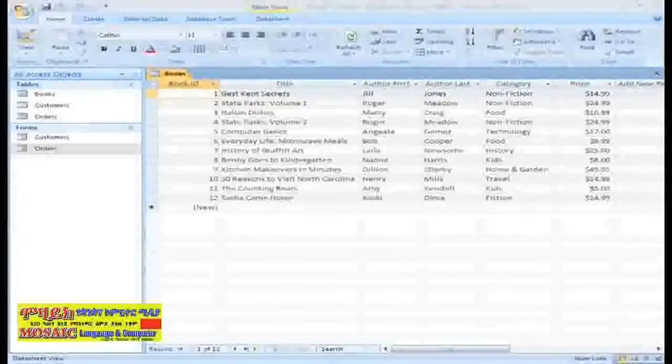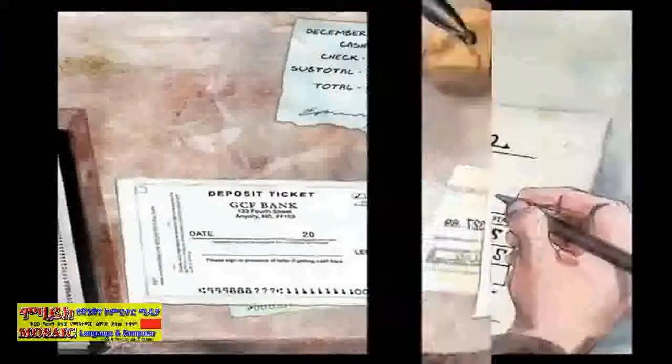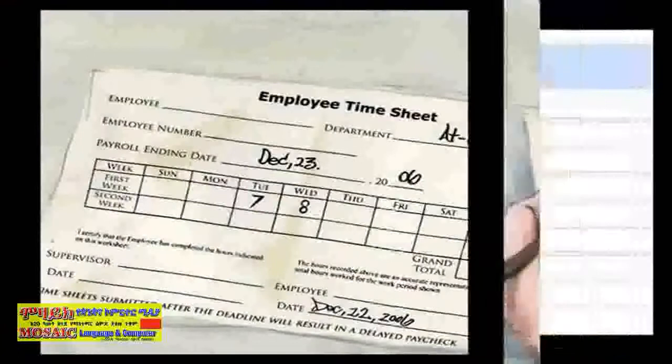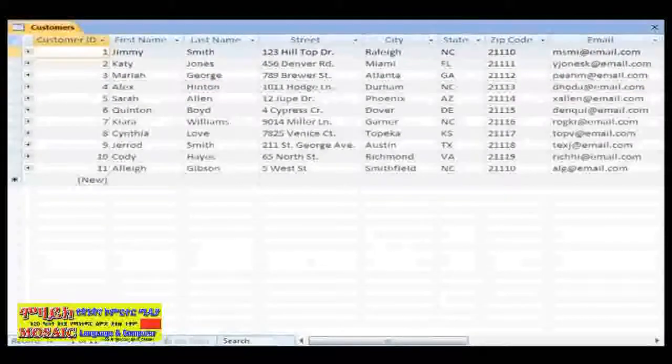But the other users of your database may not enter data into the tables exactly the way you want them to. Well, in Access, you can create a form that your users can use to populate the table instead of working directly in the table itself. Access forms look a lot like some of the forms you may have filled out at the bank or at work or at school. With an Access form, you see one record at a time, but in a table, you see all the records at once.